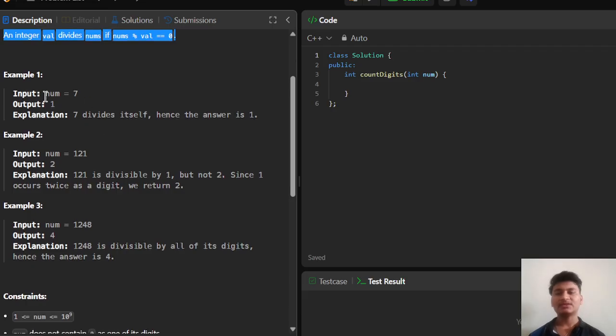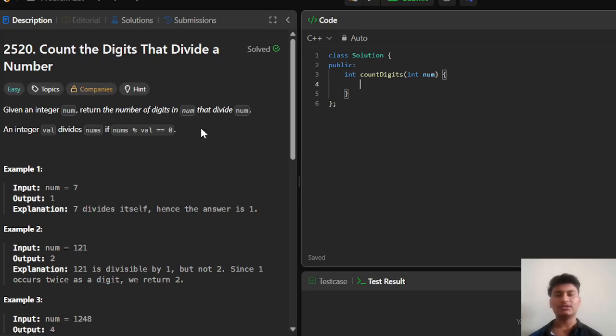Here are some examples. So we are given num and output is 1. Because 7 is divided by itself. So in this basically we are given a num integer. We have to see if each individual digit of that number is divisible, if the number is divisible by that individual digits or not. How many digits are divisible by that number? So we have to count that and return it at the last. So let's try to solve this.